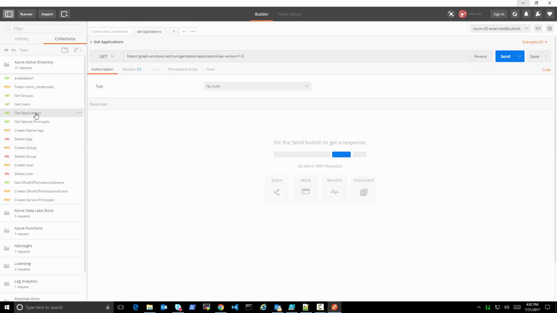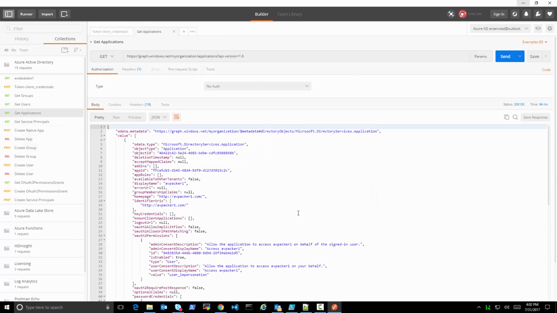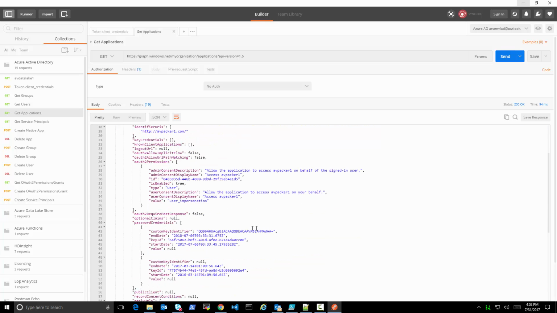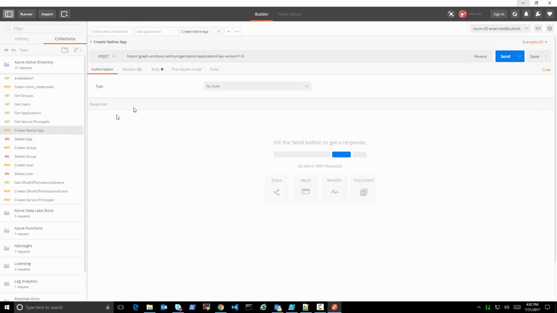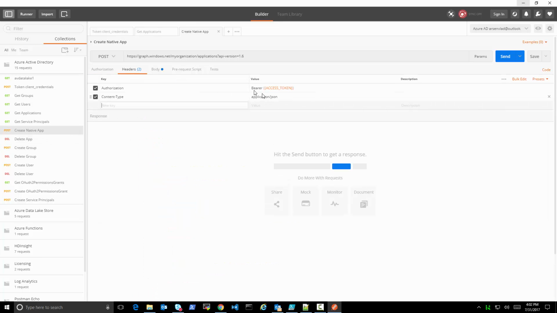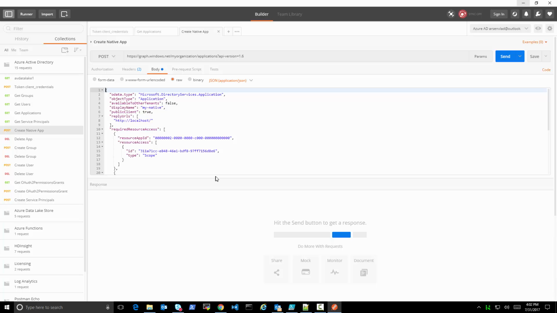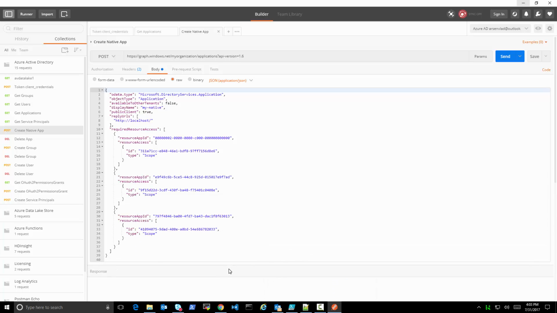So let's see. Let's get the apps and see what we have. So right now we have my previous Packer app and the root app that I created. Let's create a native app. To create a native app, I have again my tokens, but now I have a body here. And this body is very important. What it's saying is it's creating my native app. That's the name of the app that will be displayed. And the most important part in making it native is this, public client is true. That's what makes it a native app.